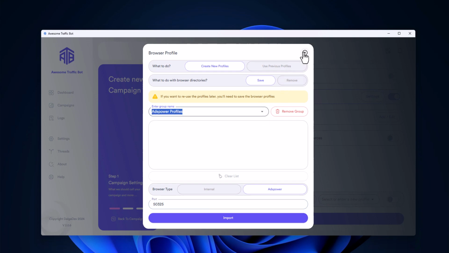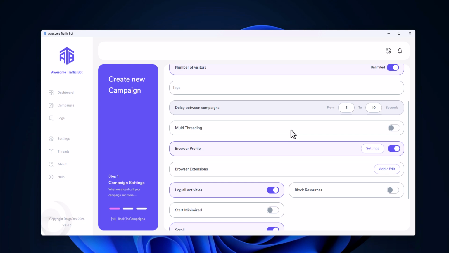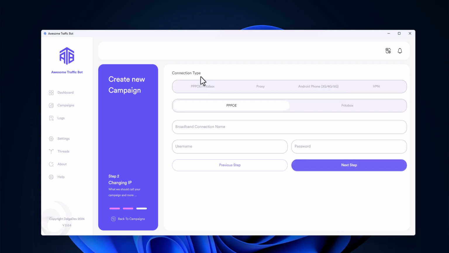Now, before we move forward, here's something really cool. This feature is fully multi-threading friendly. Yep, you can run multiple threads without a hitch. Additionally, any selection made in the IP changing section, such as proxy or VPN, will also be applied to the AdsPower profiles. Everything is seamlessly integrated.